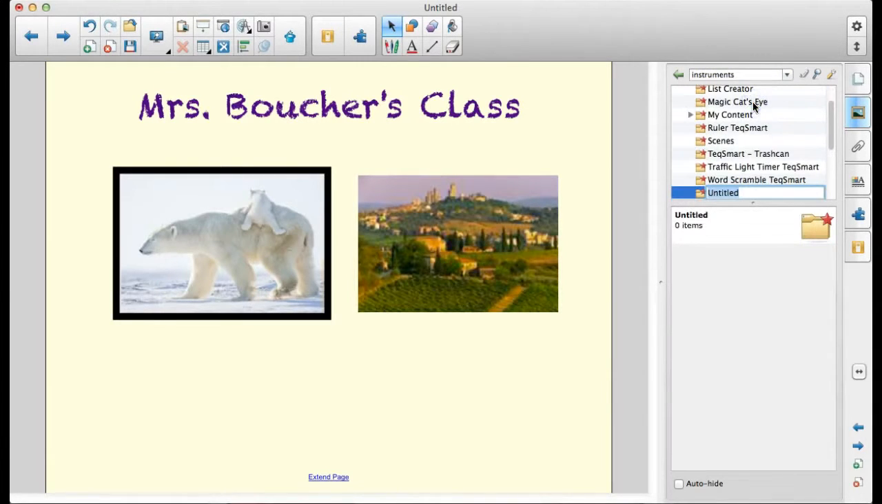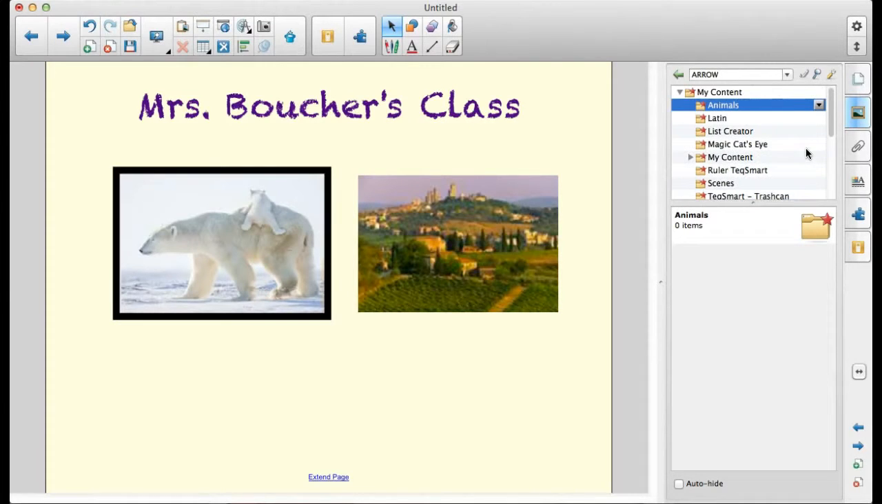So I'm going to click New Folder, and it adds it to the bottom and automatically names it Untitled. So let's say that this is going to be animal habitats or an animal unit. So I'm just going to name it Animals. Your subfolders are automatically alphabetized, so that went to the top. It's highlighted. See, there's no images here.